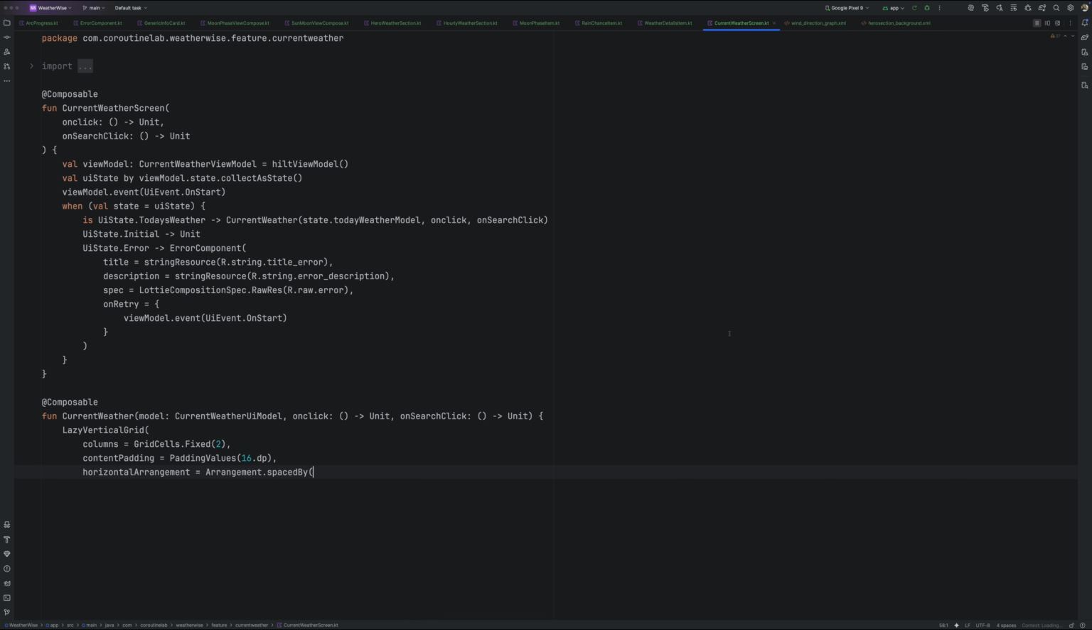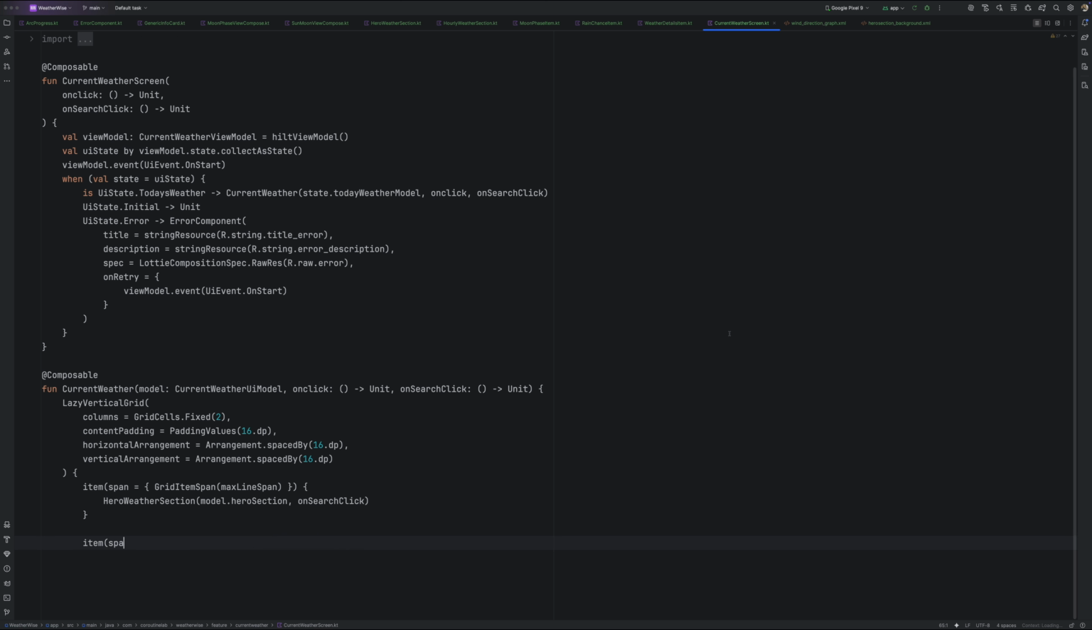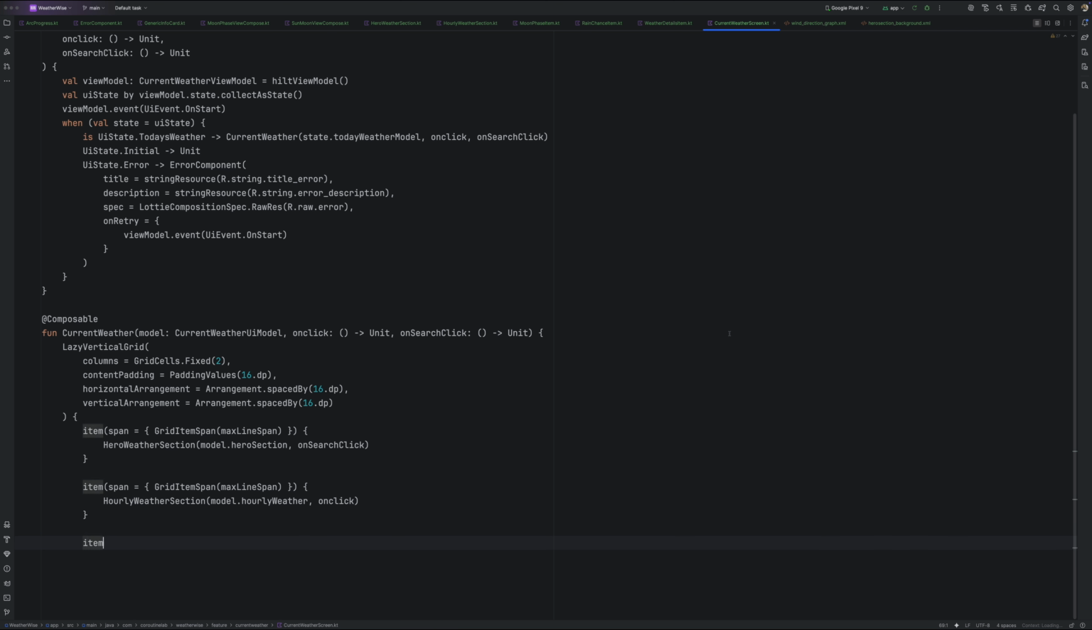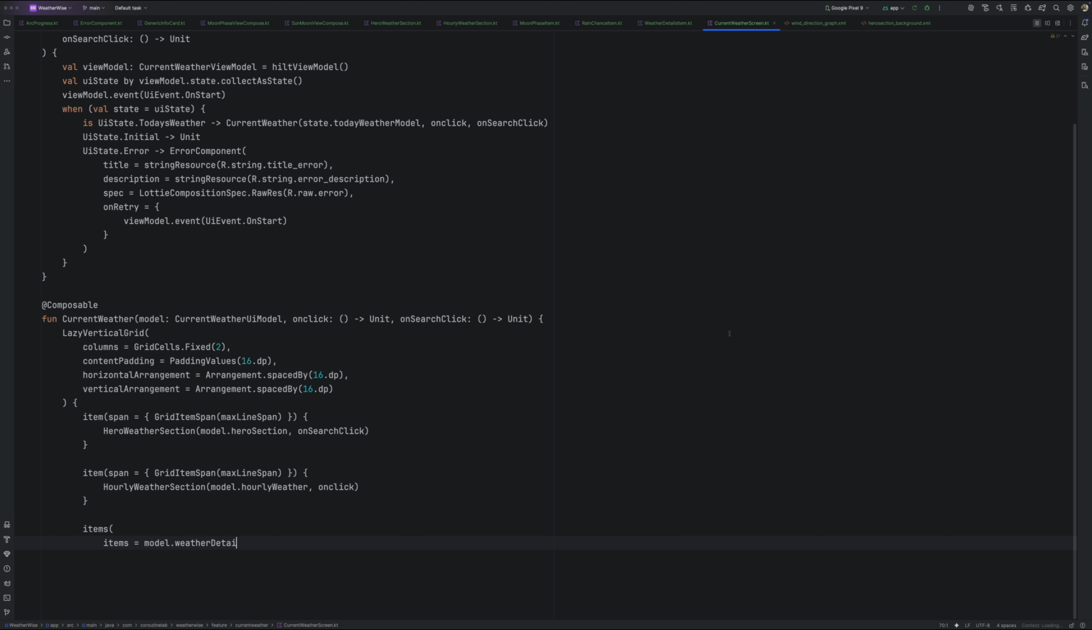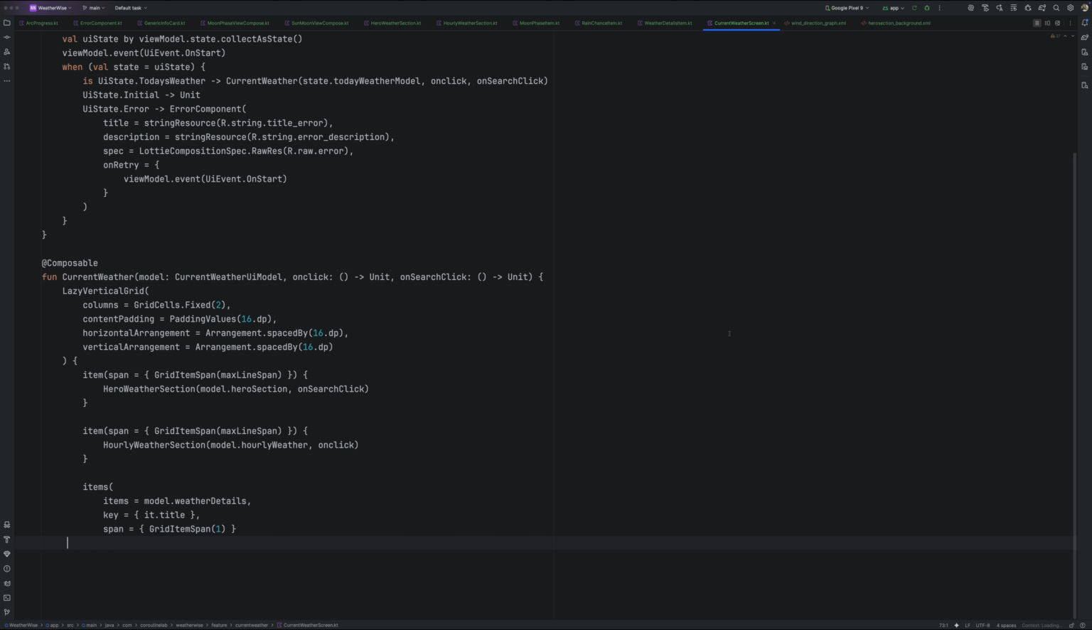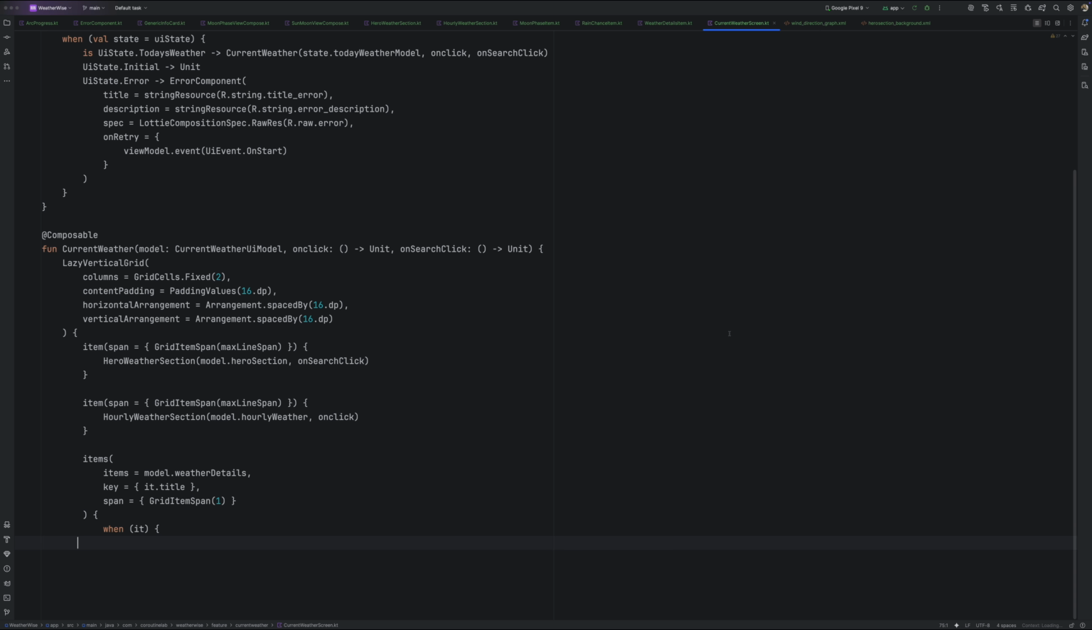We use lazy vertical grid with fixed 2 columns. This creates a grid layout that scrolls vertically. We set content padding and spacing between items. The first item spans the full width using grid item span with max line span. This is our hero weather section showing the main weather info with a search button. The second full span item is hourly weather section displaying the horizontal scrolling hourly forecast with the weekly button callback.